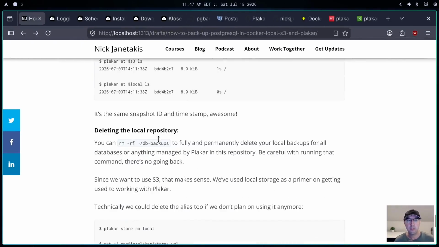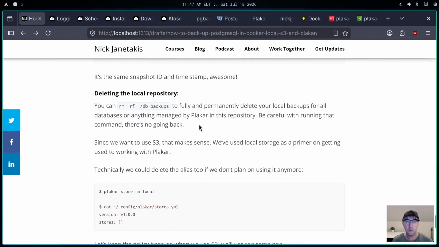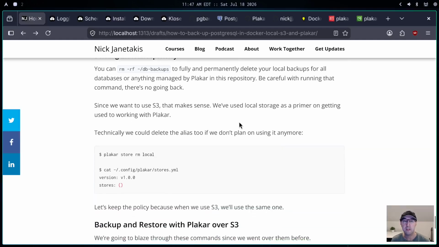So now we can actually delete the local repository if we want to, because everything is backed up on S3, which is pretty cool. Again, this is up to you, but you can rm -rf that backup directory to fully and permanently delete your local backups. Be careful if you have other stuff in there as well. But since we want to use S3, that would make sense. We don't want to have the local one as well, since we only used local storage as a primer on getting used to working with Plakar. I'm not going to delete it on video, but you can. Just don't forget to do that in the end if you're cleaning things up.